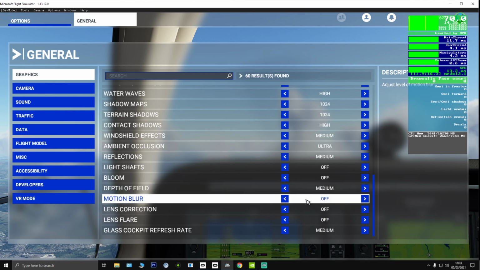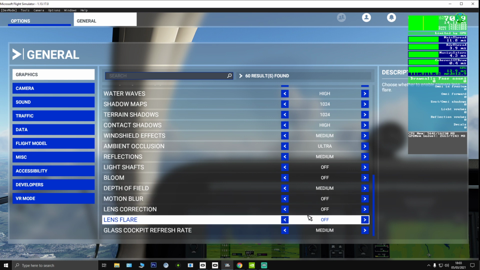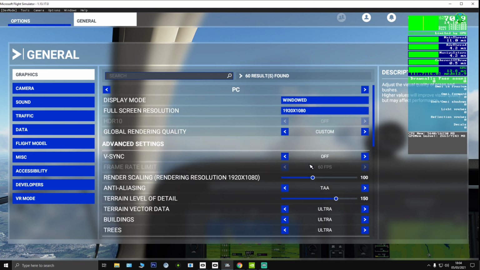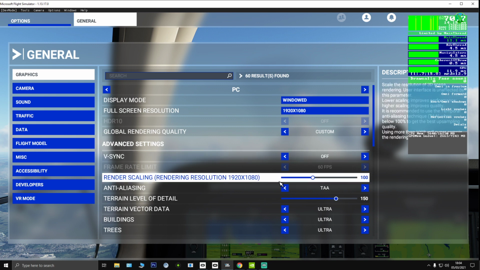Motion blur, I do not like motion blur. This is personal preference. I hate it. I want to move and be able to see. I don't want that blurriness. Lens correction and lens flare I keep off as well. And glass cockpit refresh rate, I'll obviously keep that to medium like a lot of people. So these are my PC settings for the sim that I use with my graphics card and my PC setup.